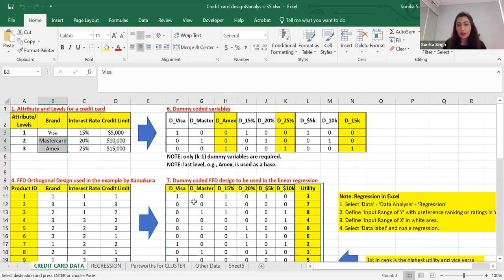on regression analysis. So because there are 3 brands, we are going to code 2 brands, so Visa and MasterCard. So for the first combination, the brand is number 1, that is Visa. So it takes a value of 1, MasterCard takes a value of 0. Similarly, for interest rates, there are 3 levels, so we will code 2 levels as dummies. In this case, we have interest rate as number 1, that is 15%. So D15% is coded as 1, and the second dummy is coded as 0. And the same way for credit limit.